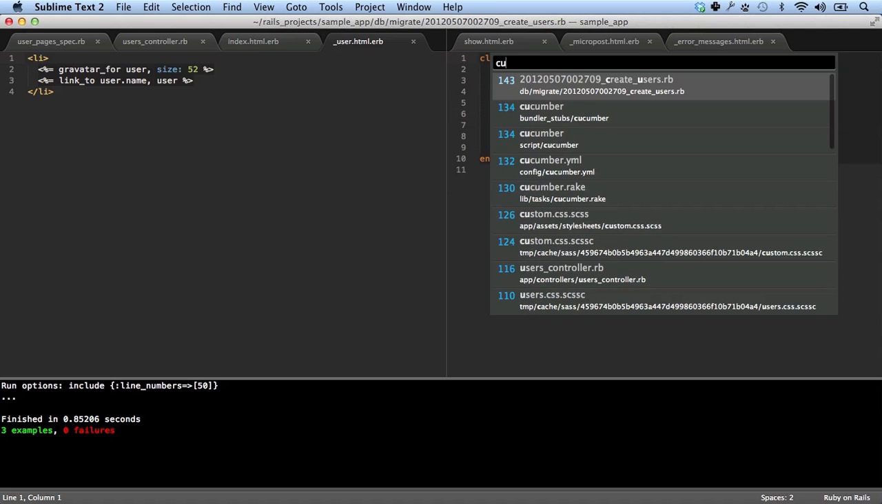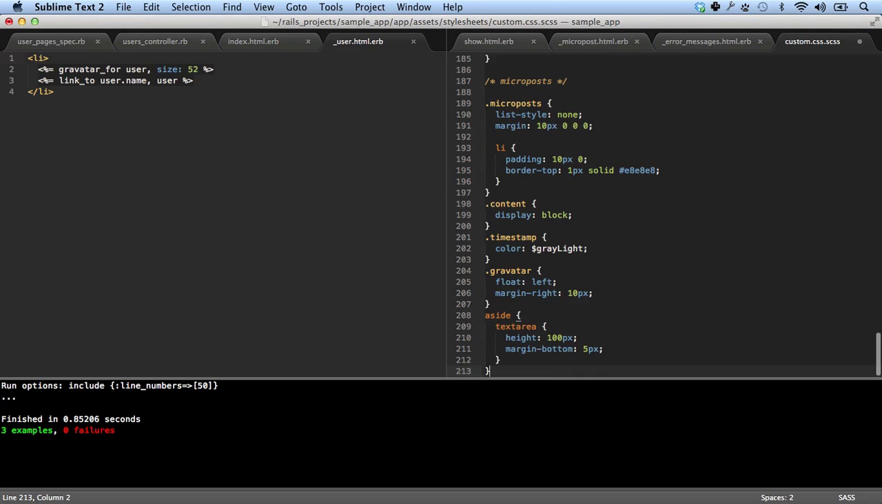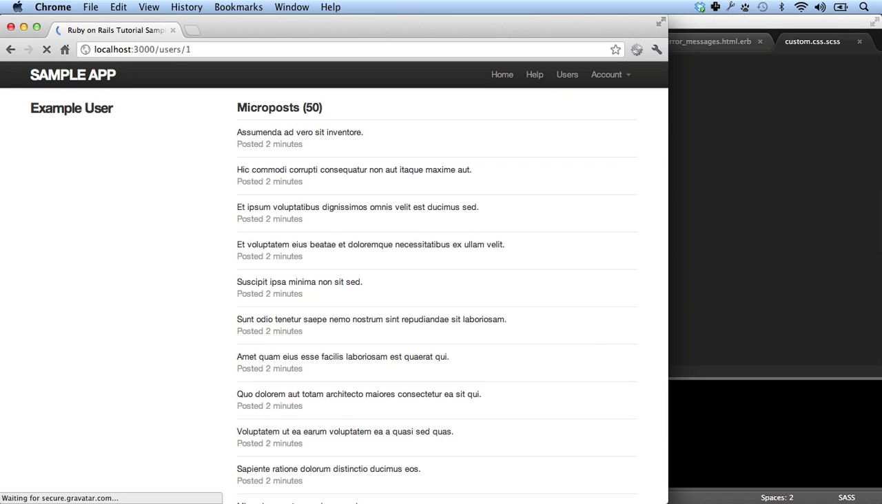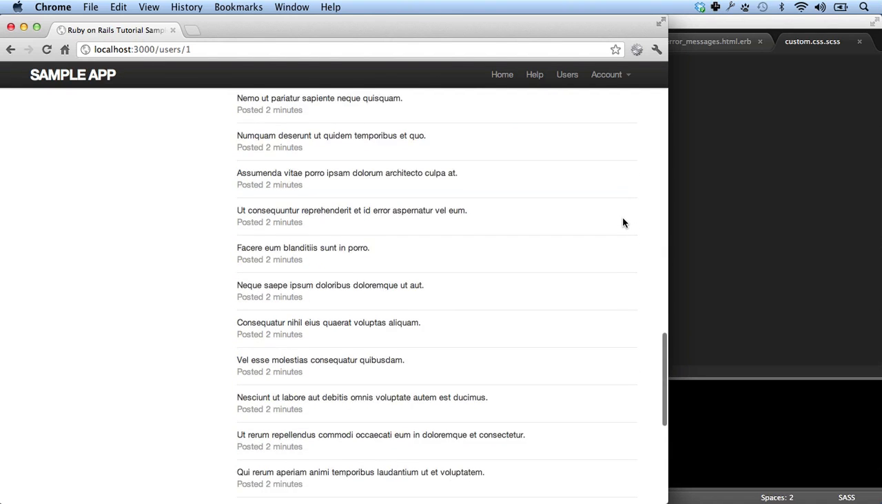Let's go to our custom CSS file. Let's go to the bottom and paste in the micropost CSS. Save that and refresh, see how it looks. Ah, that looks pretty good. Something else you might notice is that it's pretty long. There are 50 microposts here.